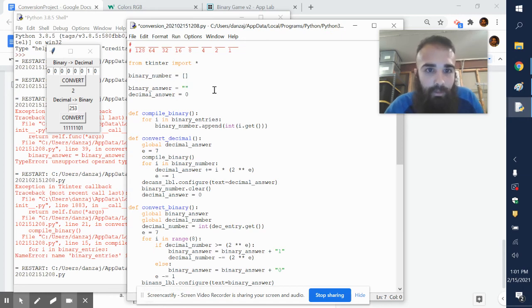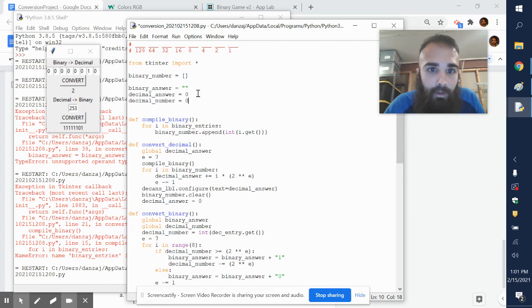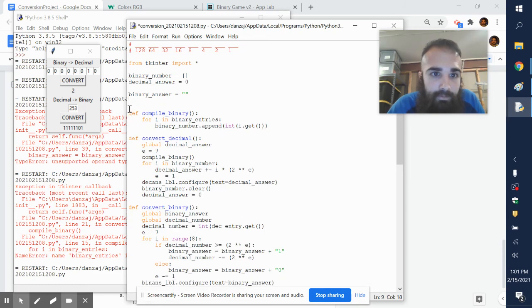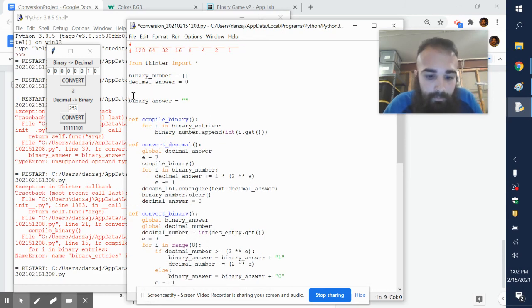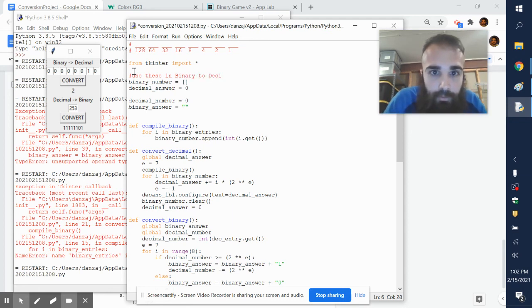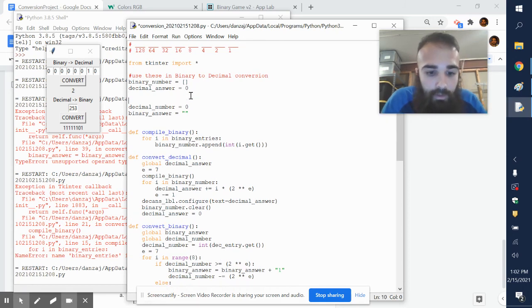Maybe I'll reorder these to make them look nicer for you guys, right? Maybe I'll do something like this where, you know, my binary number originally and my decimal answer, right? And then my decimal number originally. Maybe I'll say I'm going to use these in binary to decimal conversion, and then I'll use these decimal. I don't even know why I capitalized them, but whatever. They don't need to be capitalized.